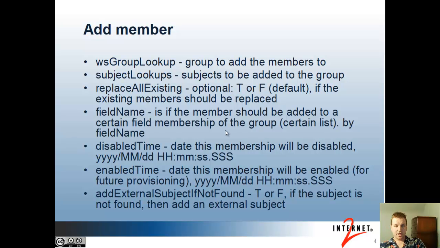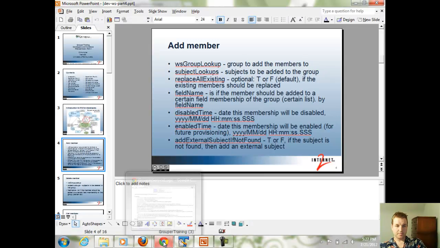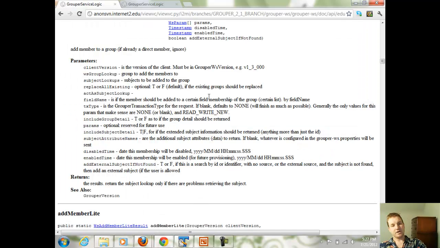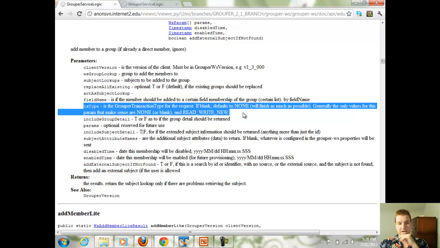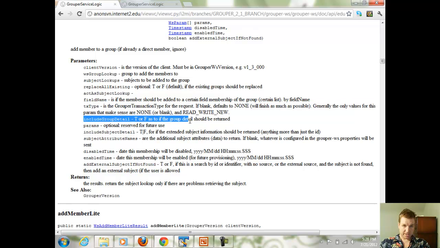And then there's some other parameters too that I've taken out of this presentation that are common to a lot of the web services. So the client version, the transaction type, you could have a transaction or not when you're adding all the members. Include group detail on the response if you want more information back. Various params that are reserved for future use if you want more subject information coming back or specific subject attributes. So those common things I'm not going to go over in each operation, but you can look at the documentation and see it.